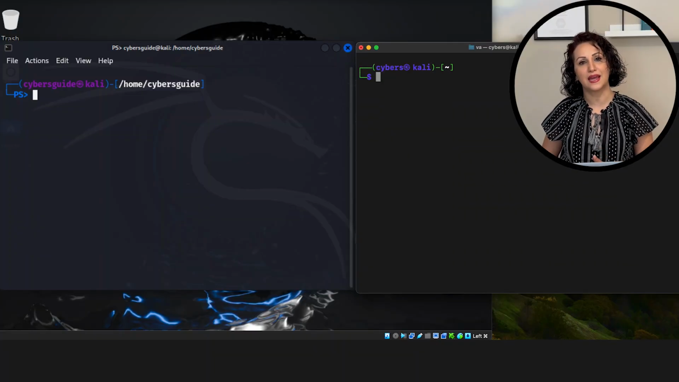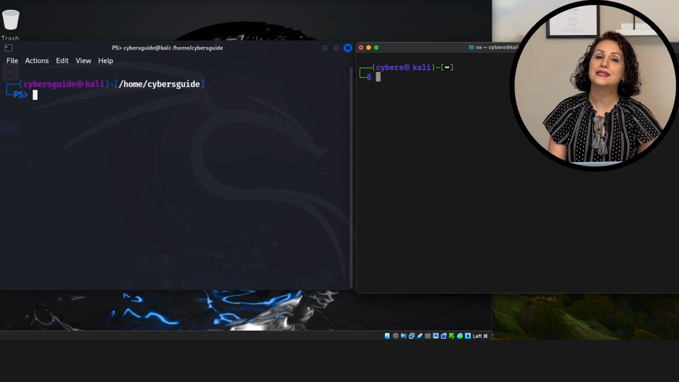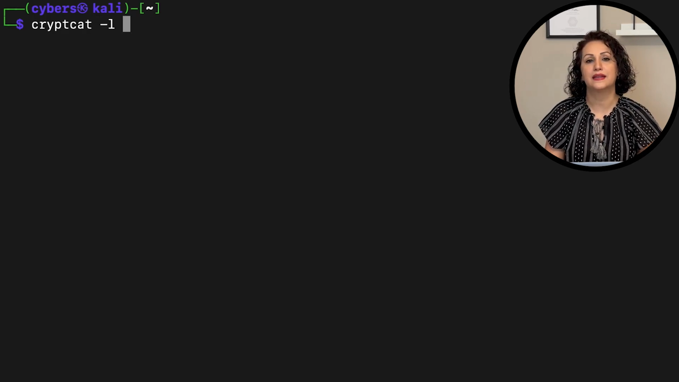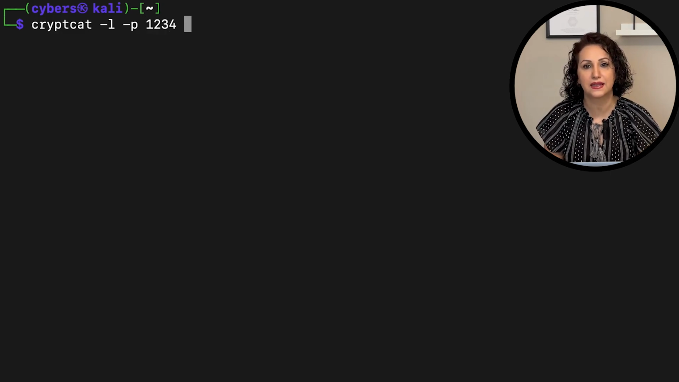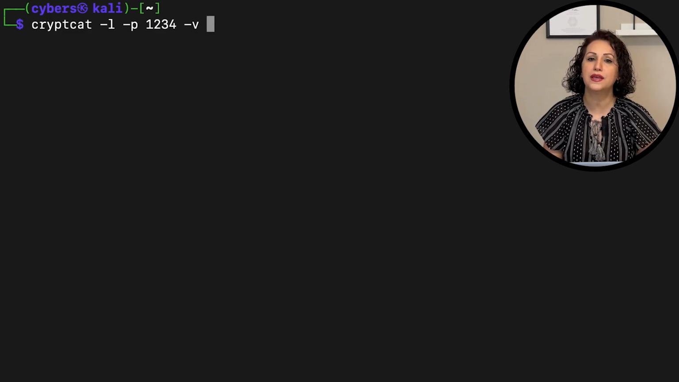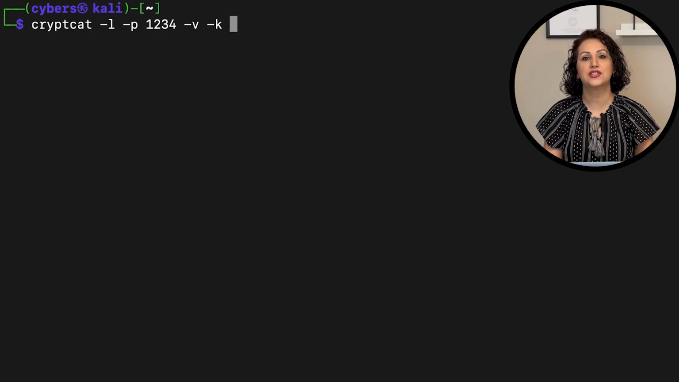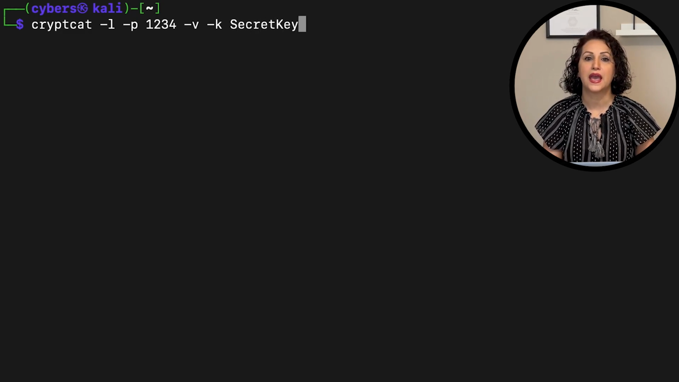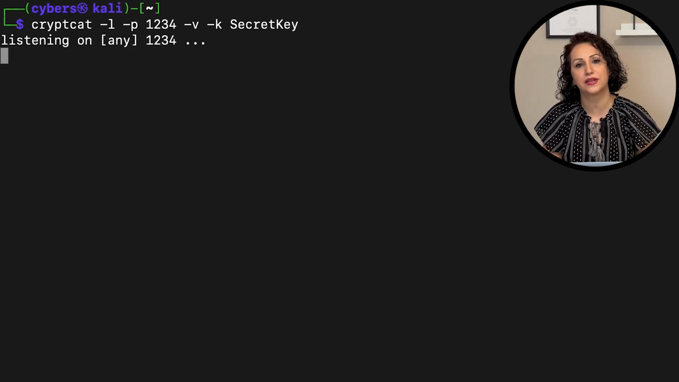One system should be a server or listener. On the server side, in a terminal, cryptcat -l puts the server in listening mode, -p specifies the port number it will listen on, -v stands for verbose to get more information in a chat, and -key specifies the secret key used for encryption. If you don't specify a shared secret key, it will be encrypted by the default key, which is metallica.